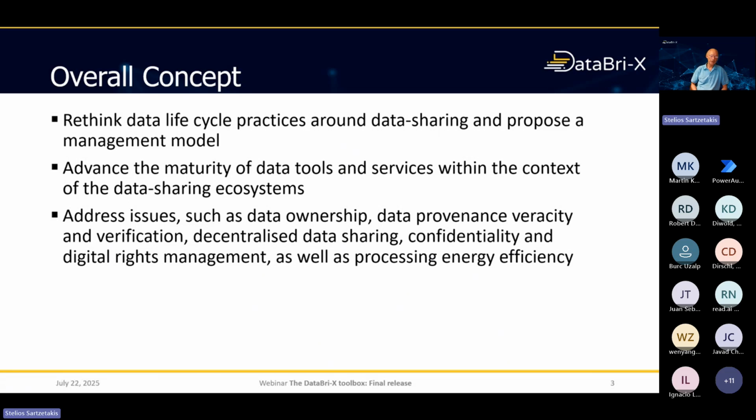So we noticed that there is a need to rethink data lifecycle practices around data sharing and propose a management model in the form of flexible data governance model that incorporates all relevant processes, including finding the right data, preparing data for sharing, and improving the usability and discoverability of data.